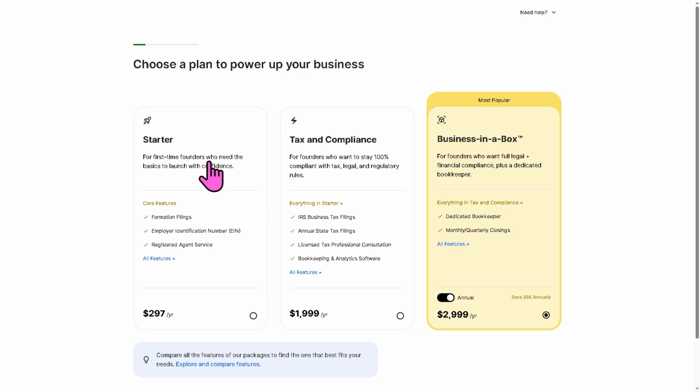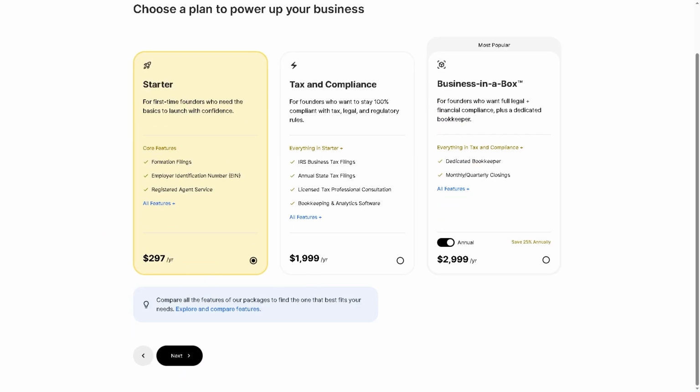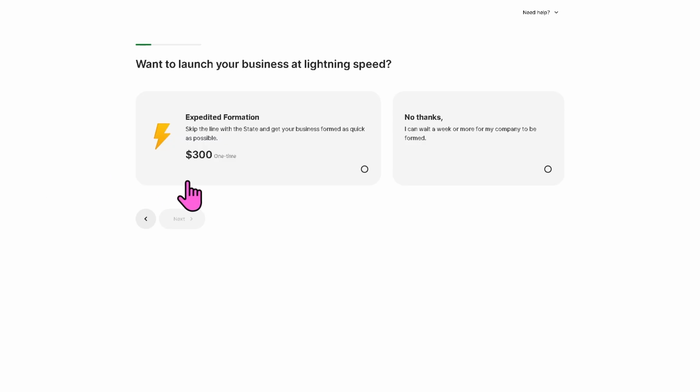But for now, let's say we're going to go to the starter plan, click that and click the next button. Normally, when you submit your LLC documents, they go into the state standard processing queue. Depending on the state, this can take anywhere from a few business days to a few weeks. That means if you avail the expedited formation, Doola will fast track your LLC filing with the state. But if you don't want that and you can wait for a longer time, you can opt for the second option. Click the next button.